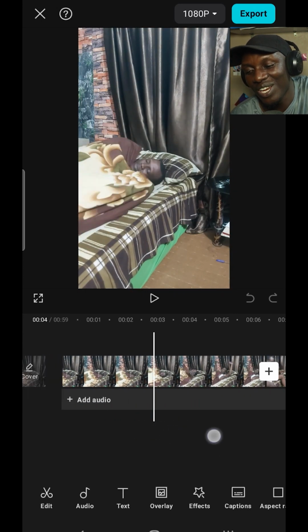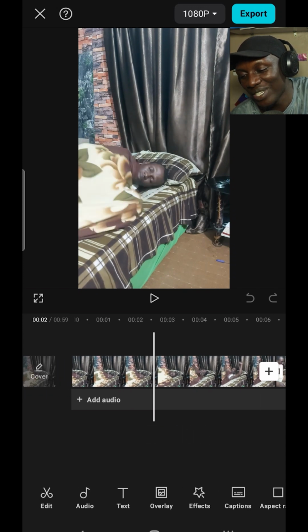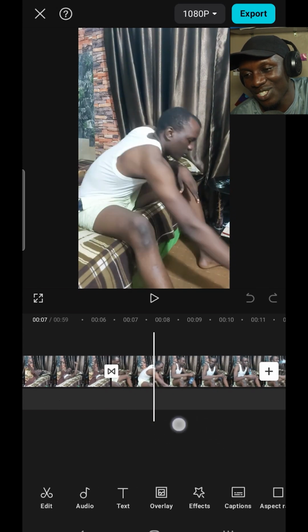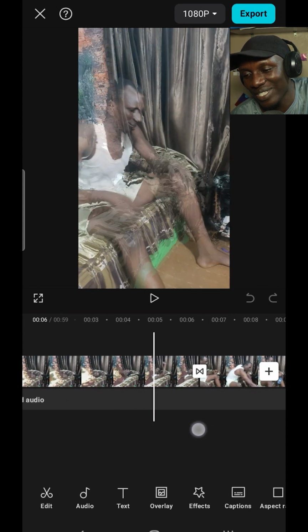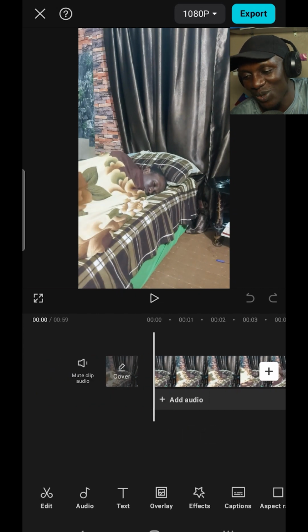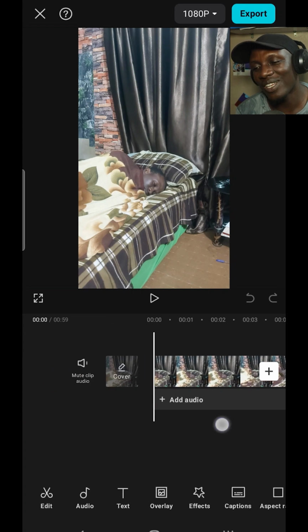The transition, the cut, kind of added something nice to it, but then we can enhance it better. So how do we do that? By adding text and titles. So let me show you how you can add text and titles.